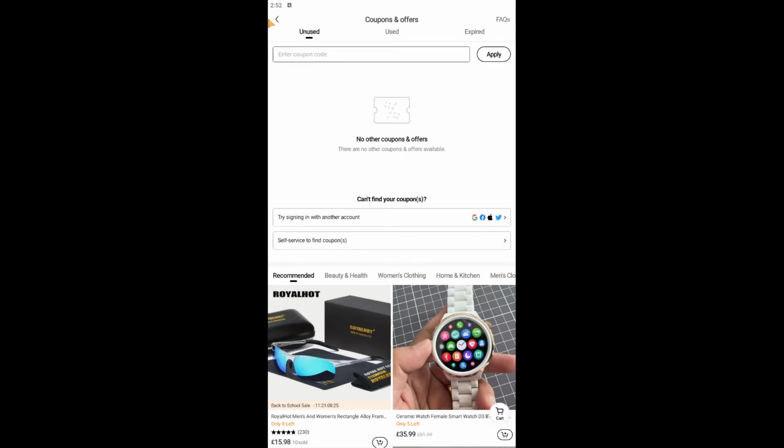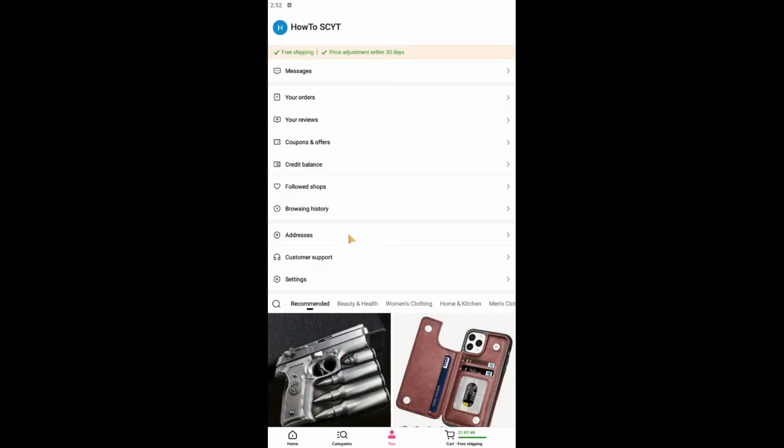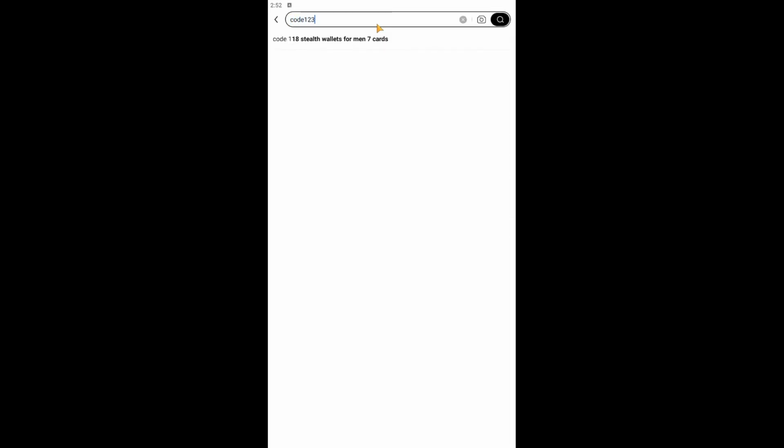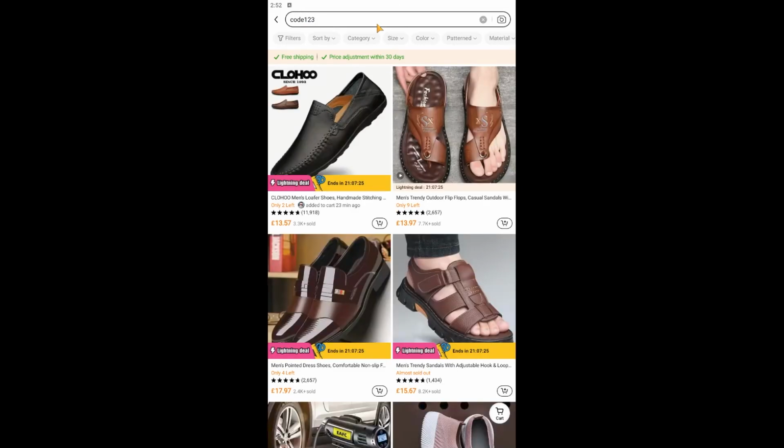So what we're going to do is go back and then go all the way down here and click on categories. From that coupon code, we can search for the code that we have gotten. Say for example that we have a coupon code, code 123 or something like that. You can then search for it. And if the code is correct, then you should be able to see all of the different bundles right here.